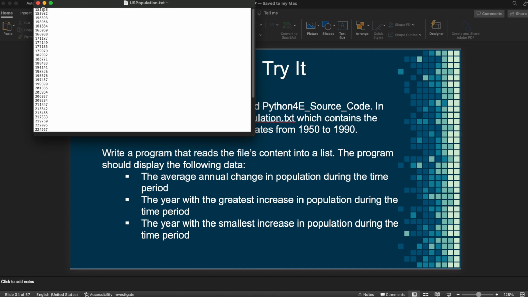Okay, so again, this is the mid-year population. You're going to have to do some math between the number following it and before it to get the actual annual change. Then it says the year with the greatest increase in population during the time period. If you look here, there's a difference. This is an increase. So if this difference is the largest, that's the year with the greatest increase in population during that time period. If this difference is the smallest amongst all of them, or even negative really, that's the year with the smallest increase in population during the time period.